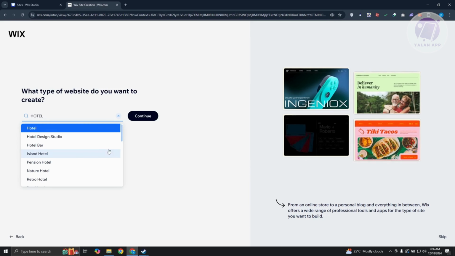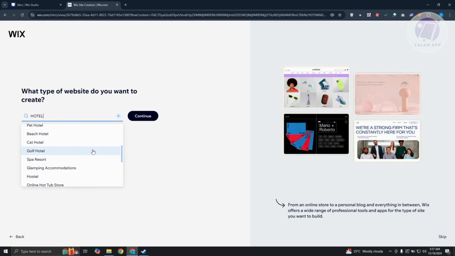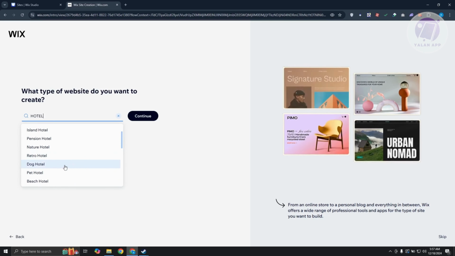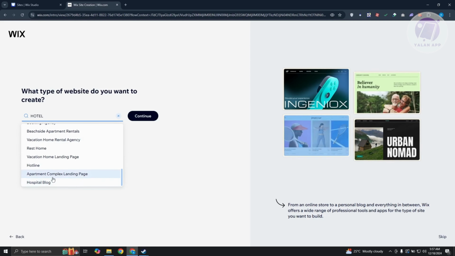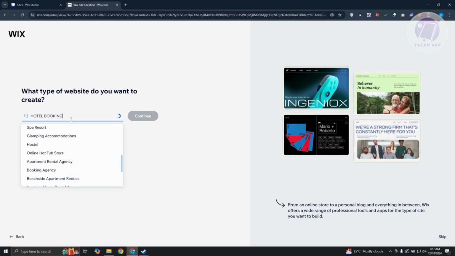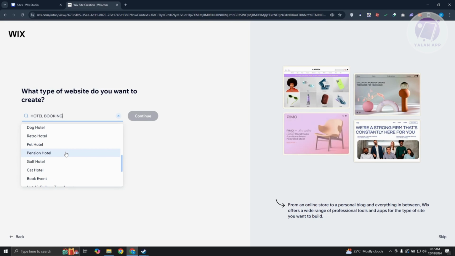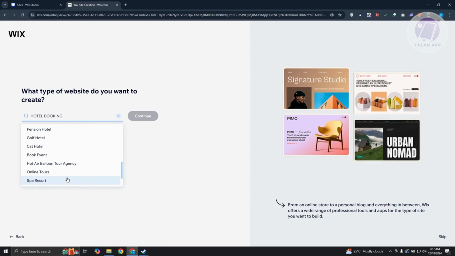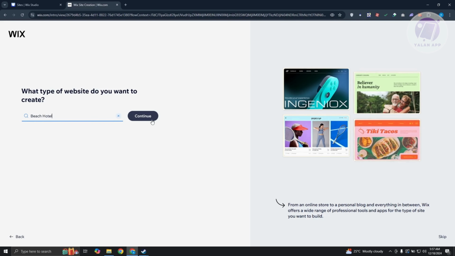It's going to give you a lot of things here. In this case, you could choose what type of hotel. So if you have the spa resort, golf hotel, or a pet hotel, dog hotel, depending on what you are aiming for. So let's just type in booking. You can even use different words, again, depending on what you want. Maybe I want to create a spa resort, or even let's just choose the beach hotel option here. Let's click on continue.